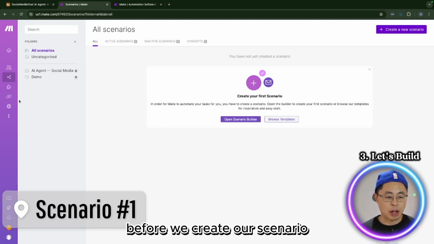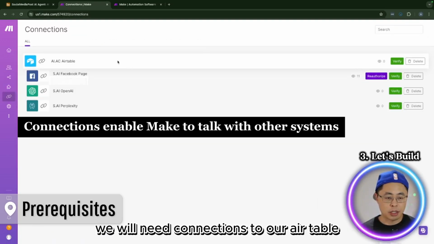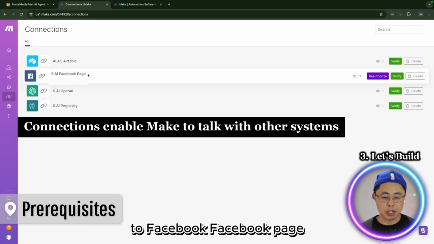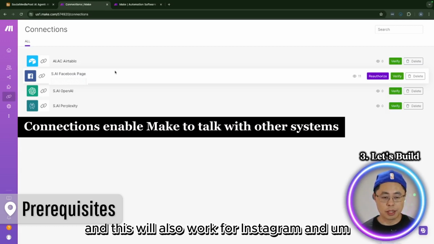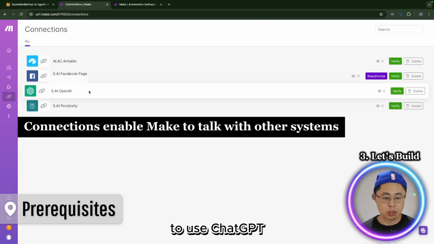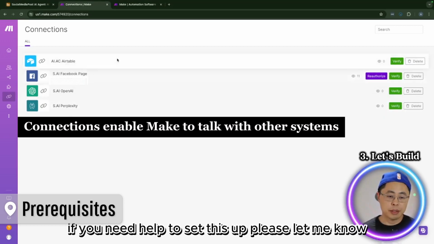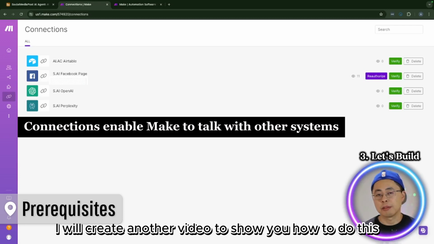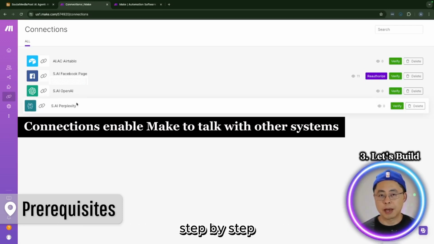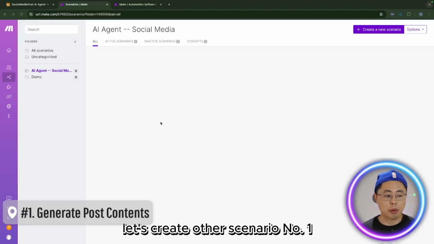Before we create our scenario, we need to make sure we have some connections ready. We'll need connections to our Airtable, to our Facebook page, and this will also work for Instagram. And we also, of course, connect to OpenAI to use ChatGPT, and we'll use Perplexity AI to do research. If you need help to set this up, please let me know. I will create another video to show you how to do this step by step. Okay, once we have everything ready, let's create our scenario number 1.